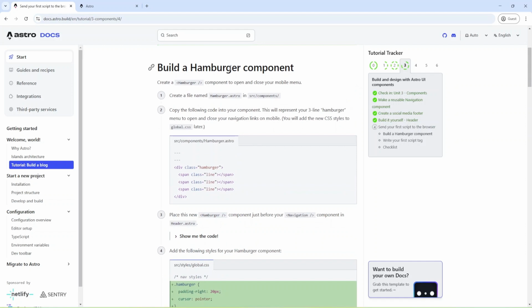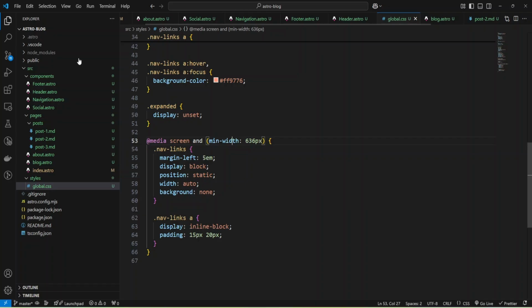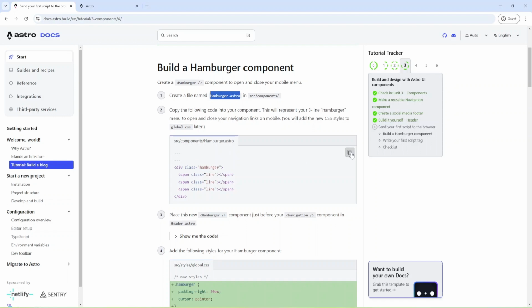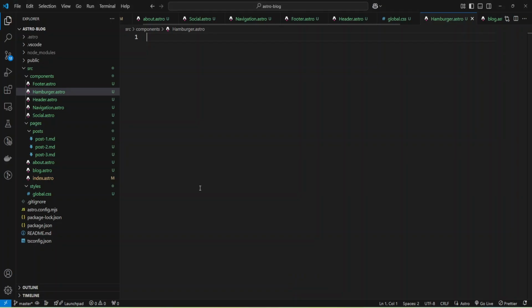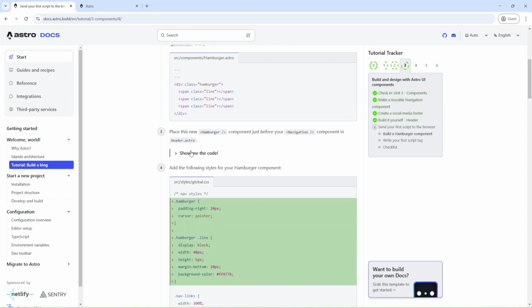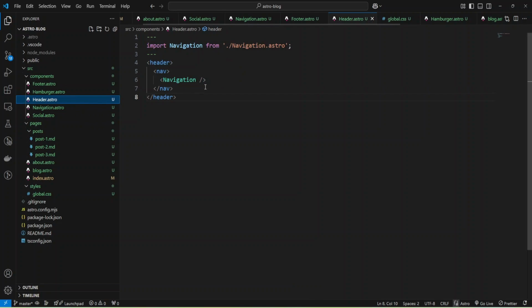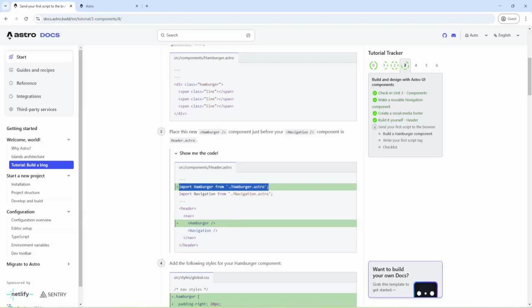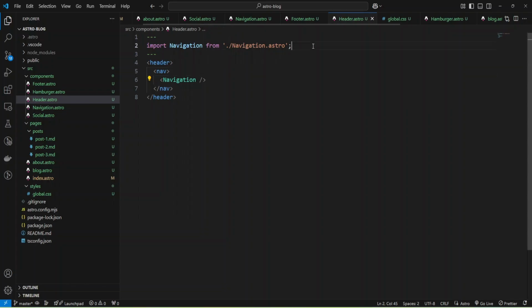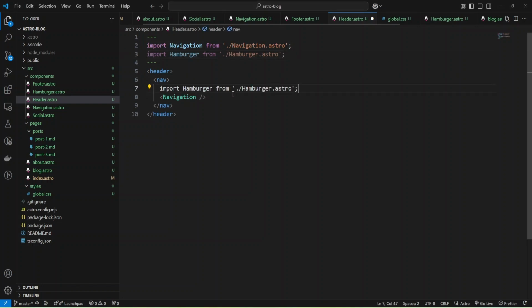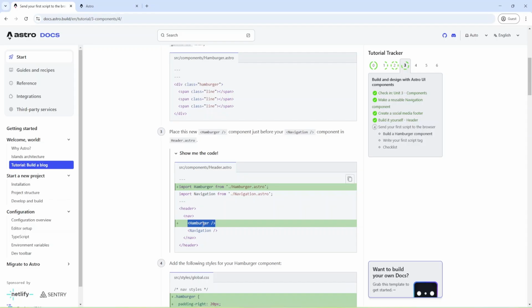And they propose to build a Hamburger component. And let's do it. And inside components, I will add Hamburger and copy this code. Okay, and let's check next. And I can import and paste it to header. Okay. And also I can add Hamburger to navigation.